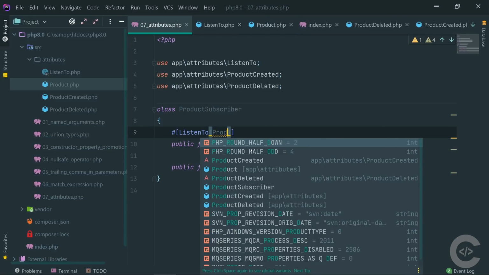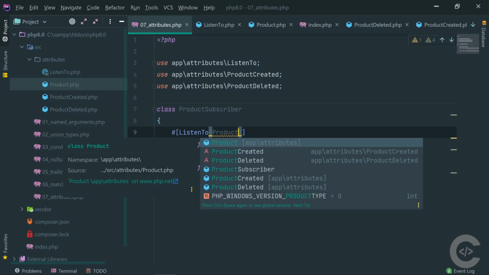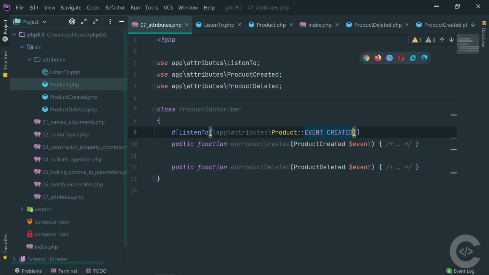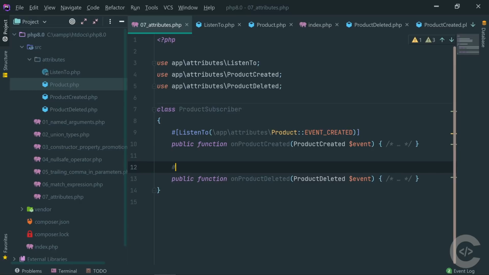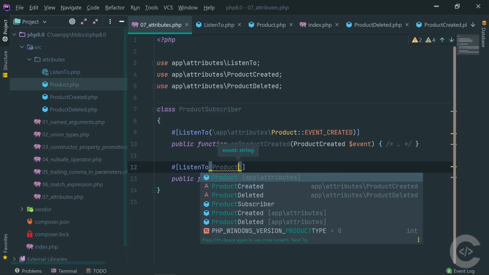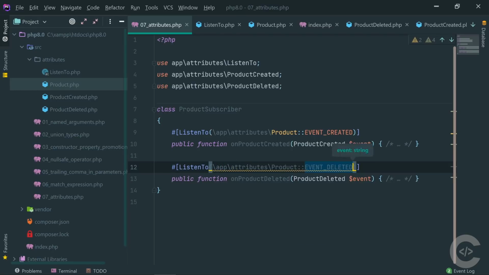So ProductEventCreated, and I'm going to add the same type of ListenTo right here on the onProductDeleted. So ListenTo ProductEventDeleted. What does this do? Actually, how can I use that?